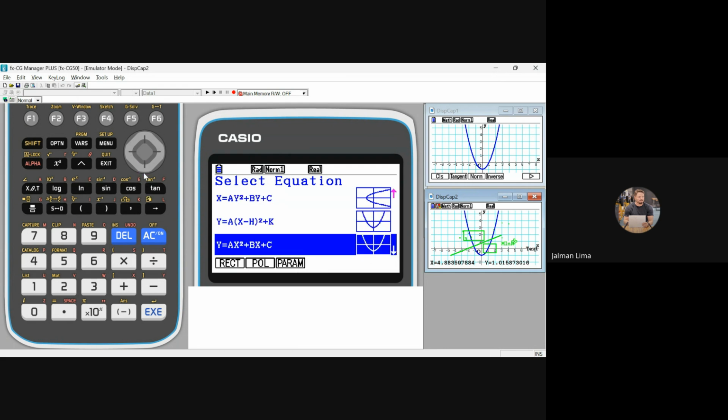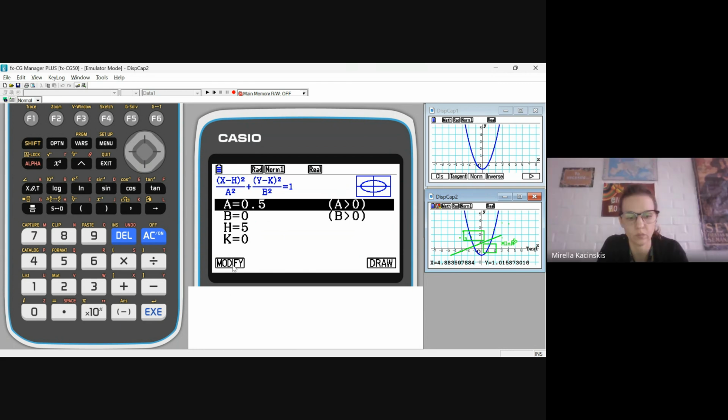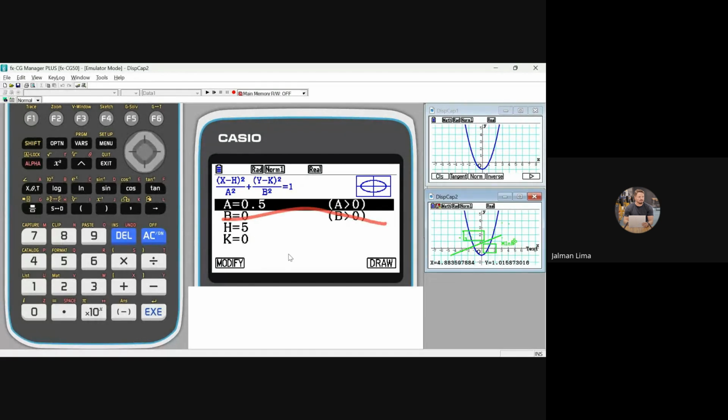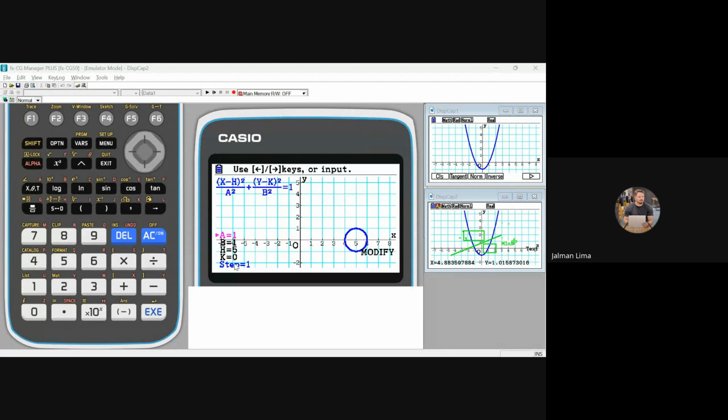Once you choose one, let's say this one, you can also use modify, which is important. Of course, here is going to be a problem because B cannot be 0. So I need to put some values here before using modify. And now we can just change it the same way we did in graph.